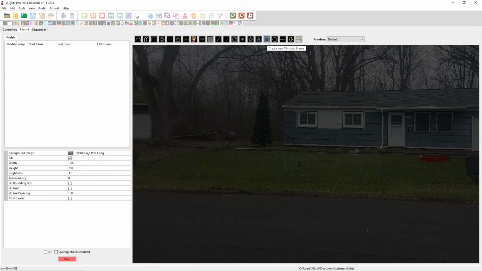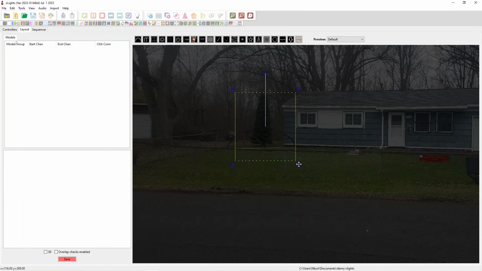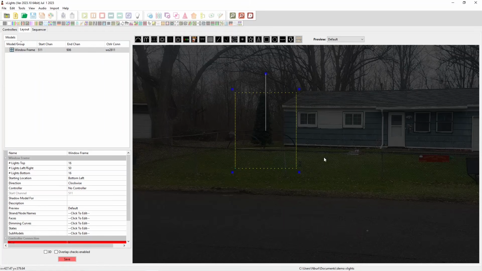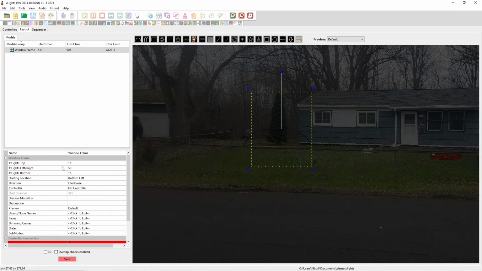Next is create new window frame. What this basically does is make a window frame like it says. So we could use this to outline any of these windows if we wanted to. You can give it a name, and then you could select how many pixels are on the top, the left and the right, and the bottom.